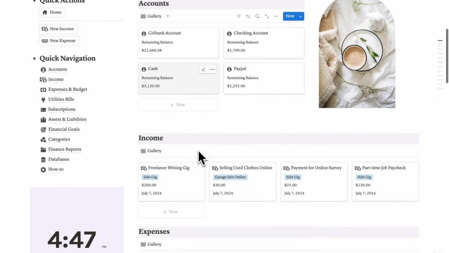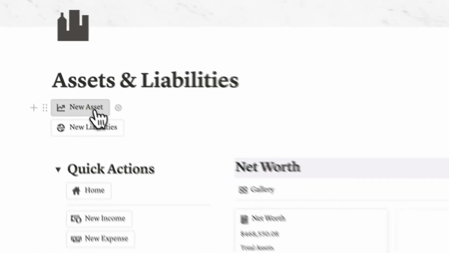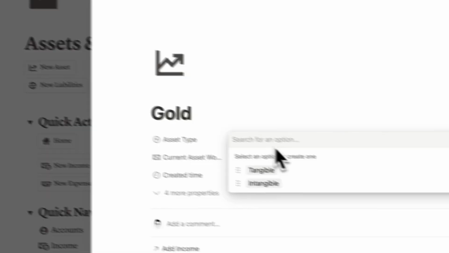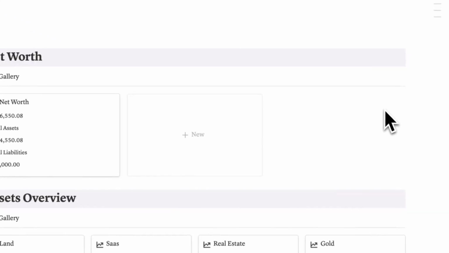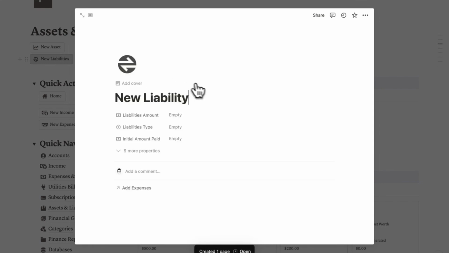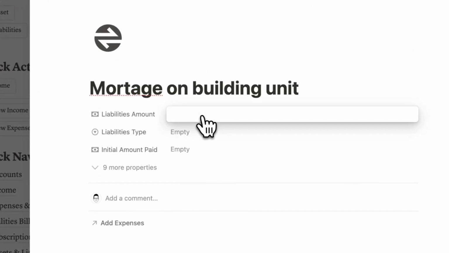Next, go to the Assets and Liabilities page and click the New Asset button. You just need to give your asset a name, choose the type, and enter the current asset worth. That's it. Now your gold asset is instantly added. Following, please press the Liability button. Rename the item, enter the amount and initial paid amount and the type too.